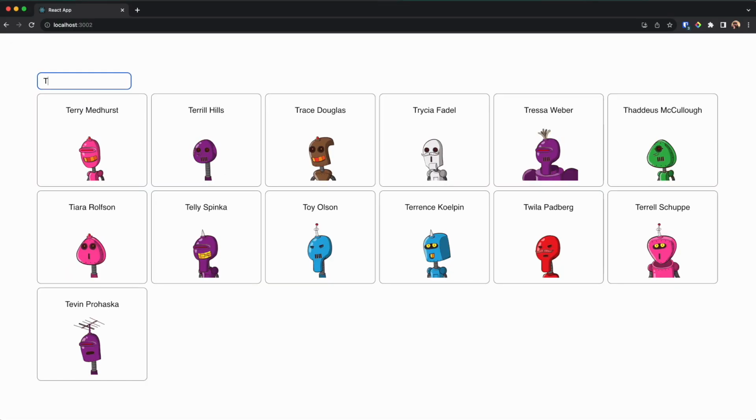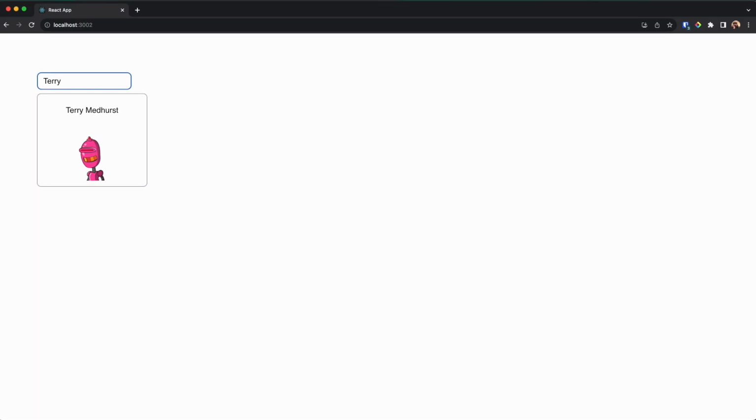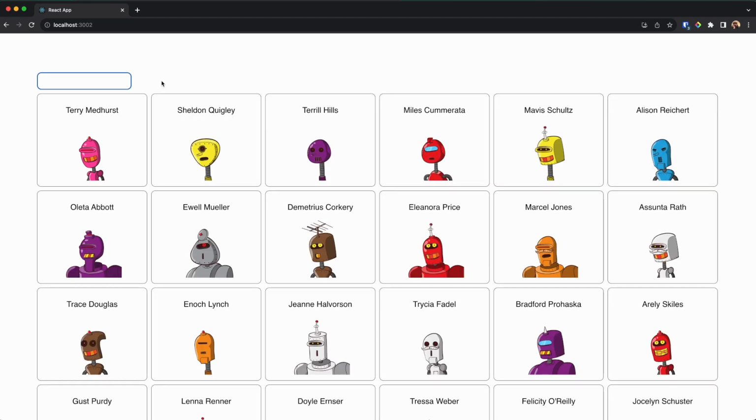So if we go here and type, you will see for a split of a second a loading here, and that is because the list only contains 100 users and today's computers are pretty fast to handle that.